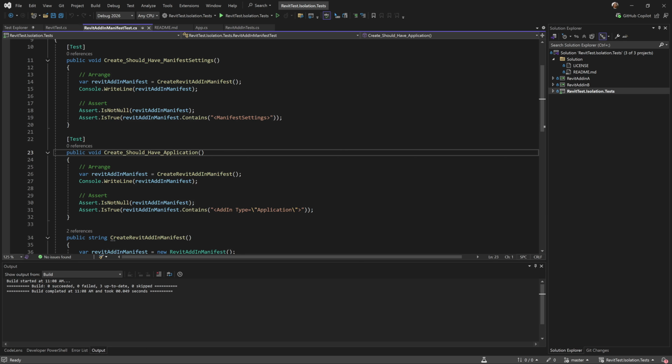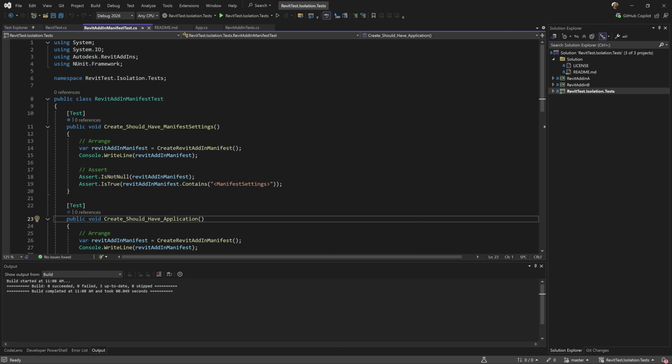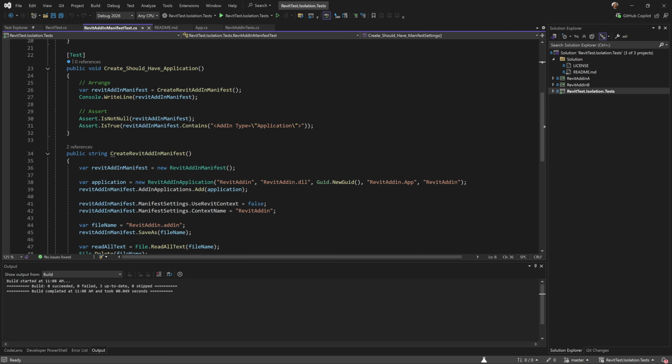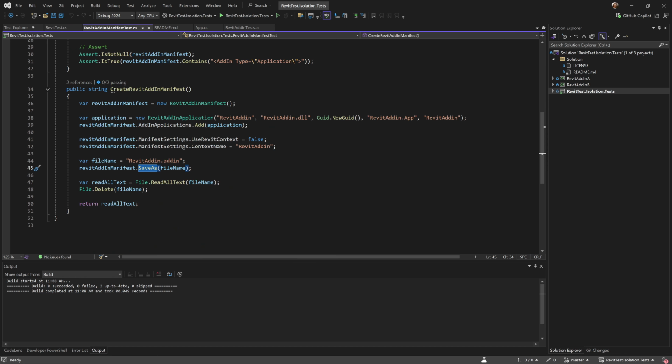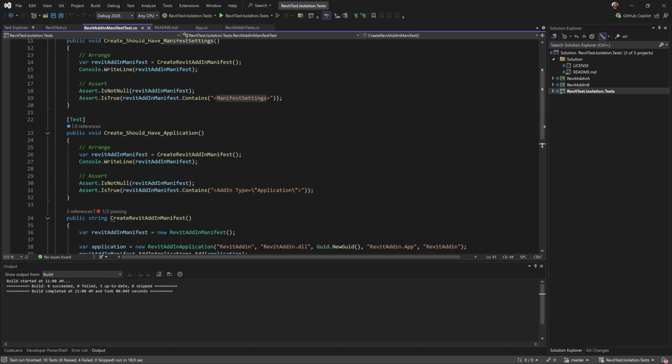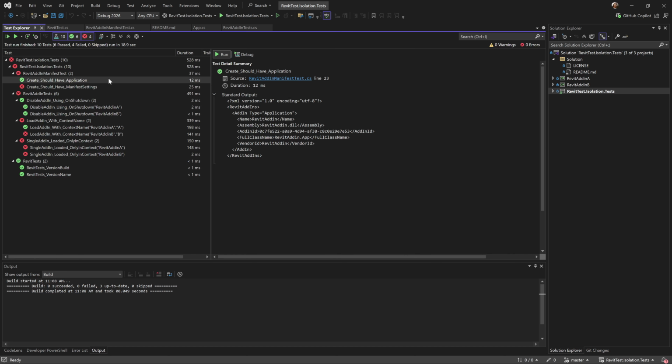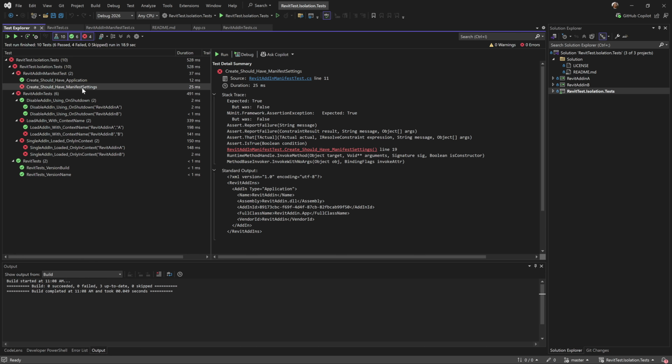First, I have this simple test to make sure the manifest is not working actually. I'm trying to save the file, but the configuration that I added to the manifest is not saving. So that's why I'm testing this one. Yeah, this one passes and this one fails.